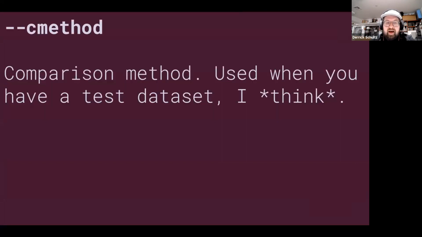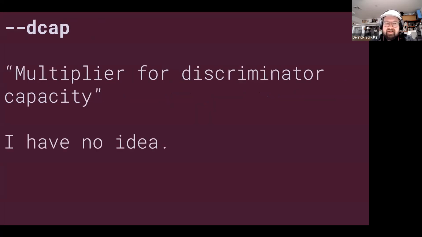C method, I really have no idea what this is. I think it has to do with testing. I'm going to skip it because we're running low on time, and unless someone really wants to figure out how to do a really strong testing pipeline, we can just skip this. Same with DC cap. I have no idea what this means. I tried to figure it out from the help, this is literally the quote from the help, and I have no idea what that means.